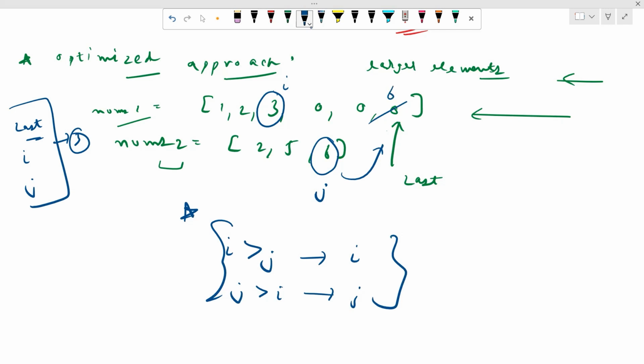So after filling this, we need to increment our pointer also, which is last. So our last pointer will be pointing to this, right? Since we used this 6, we also need to increment this pointer. So again, we'll compare both the values. As we can directly see, 5 is greater than 3. So this 5 will be stored there.